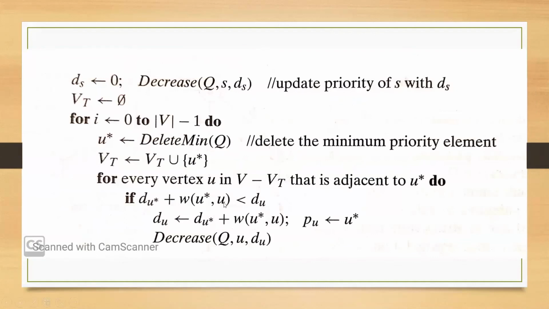If it is lesser than distance of u, then what you are supposed to do, you have to update the distance of u itself. That is u means the adjacent vertices. Distance of u is equal to distance of u star plus weight of u star comma u. So whatever the sum you have calculated here, you have to update that to the adjacent vertex. And once you update that adjacent vertex distance, next you also have to update the parent of u. So parent of u is equal to u star.